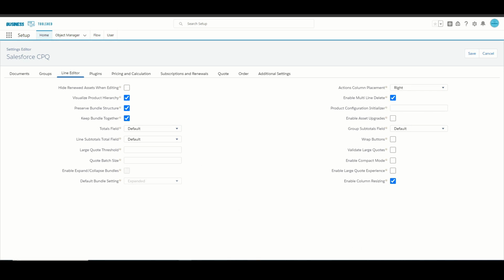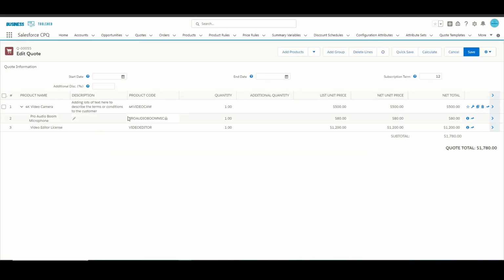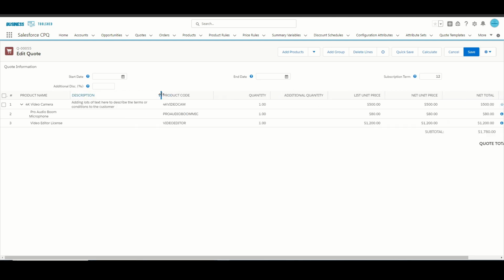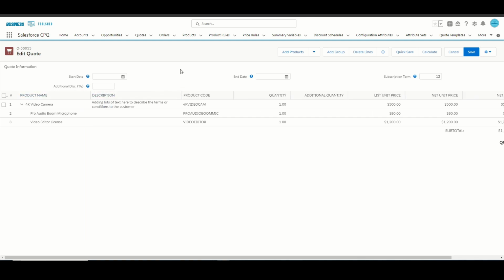Pretty simple. So jumping back into my line editor, you can see that this new icon appears on my cursor and I can easily adjust the column widths however I want to. This feature is sticky, so this will continue on to every quote that I jump into, so I don't have to adjust this every single time, which is very nice.